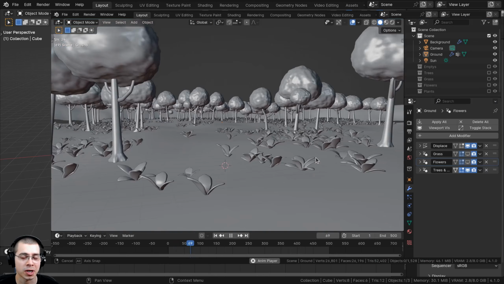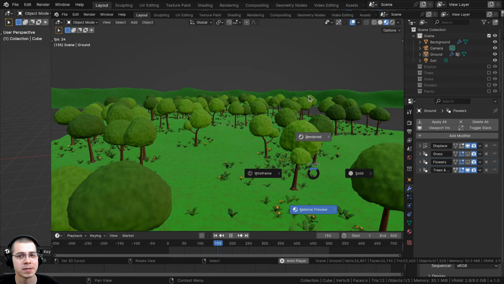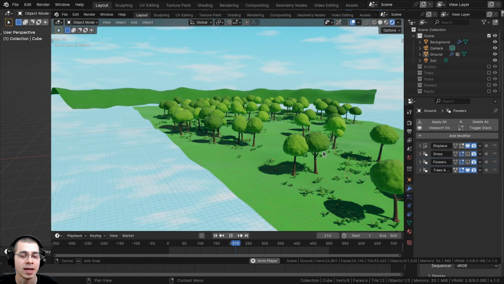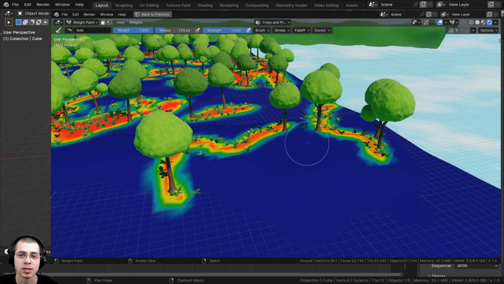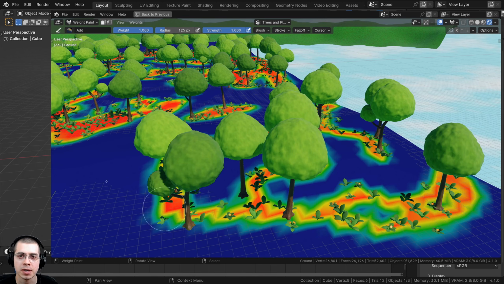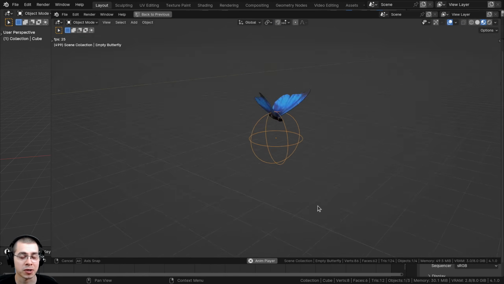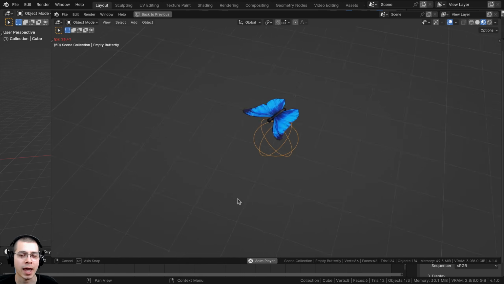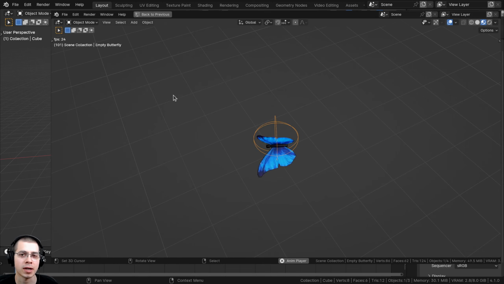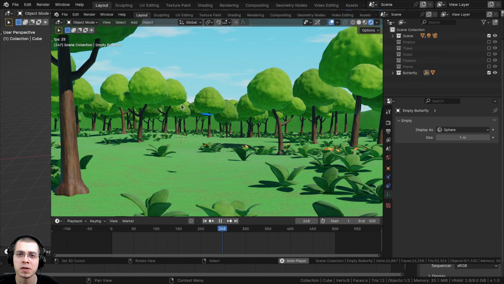Then in part 4, we're going to be using geometry nodes to place all of the nature assets in the scene, and we'll also be using weight painting to weight paint where we want the nature to be on the ground. Then in part 5, we're going to be modeling the butterfly, and we'll be animating the butterfly's wings flapping, and I'll show you how to animate the butterfly moving throughout the scene.